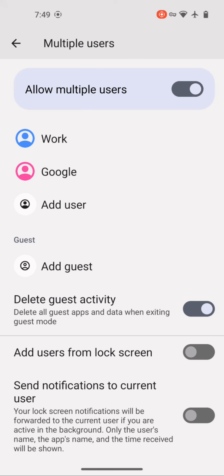And finally, send notifications to current user, turn that off as well. I like to have my profiles as separated as possible. I don't want notifications from different profiles coming into the profile that I'm working on. That's just me. I'm pretty sure there's no data sharing there. It's just a notification. But for me, I like to have it off, and I just want to get my notifications when I'm in a particular profile.